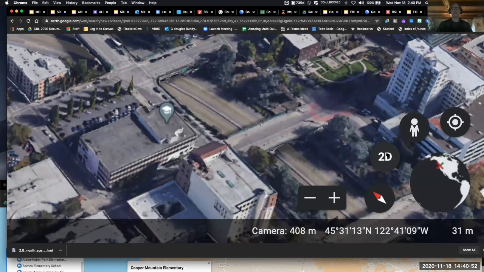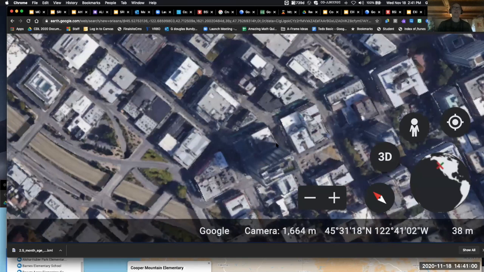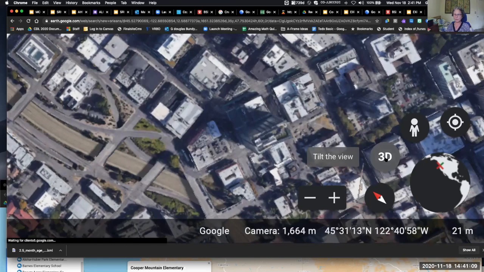That tilts you from a 2D overhead map. And you can still see that there's some 3D element. It's probably hard for you to see on Zoom, but I can still tell that there's dimension even though I'm there. Do you see that 3D button, Nancy, down the lower right? Yeah, but how did you get it to tilt? Oh, it says tilt the view.